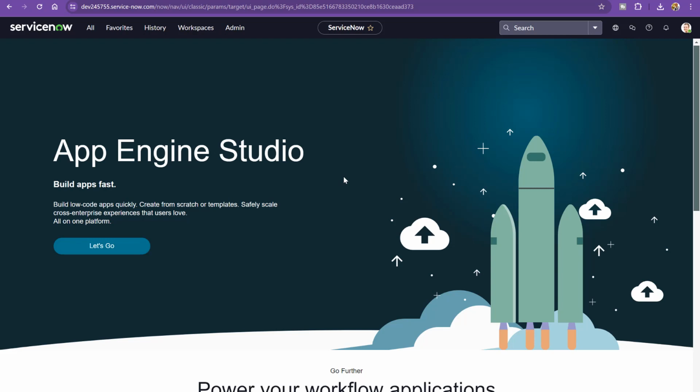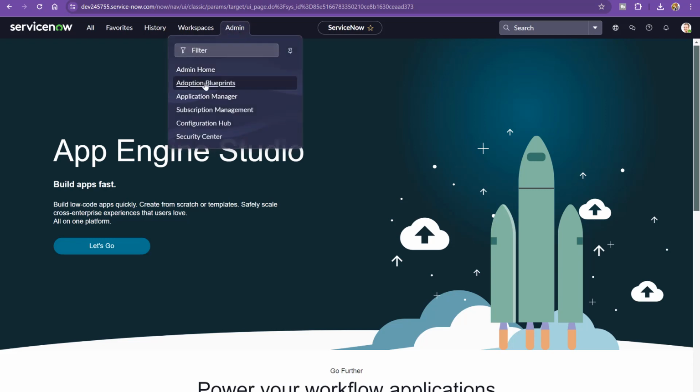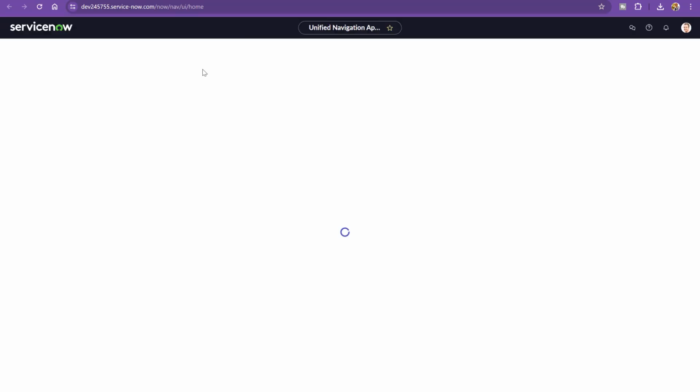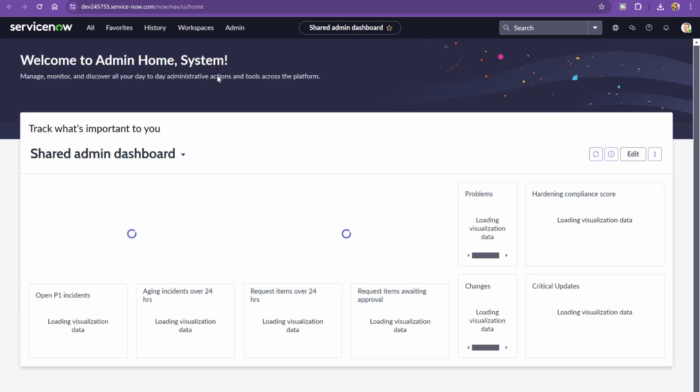If you're using a previous instance, that's perfectly fine, no need to worry. I just wanted to demonstrate how you can actually create and spin up your own instance so that you could practice. You can also click on admin, for example, and you can navigate to admin home and other options as well. So if I click on admin home, this will take you to the page where you can manage, as the administrator, all of the other options within the ServiceNow platform.